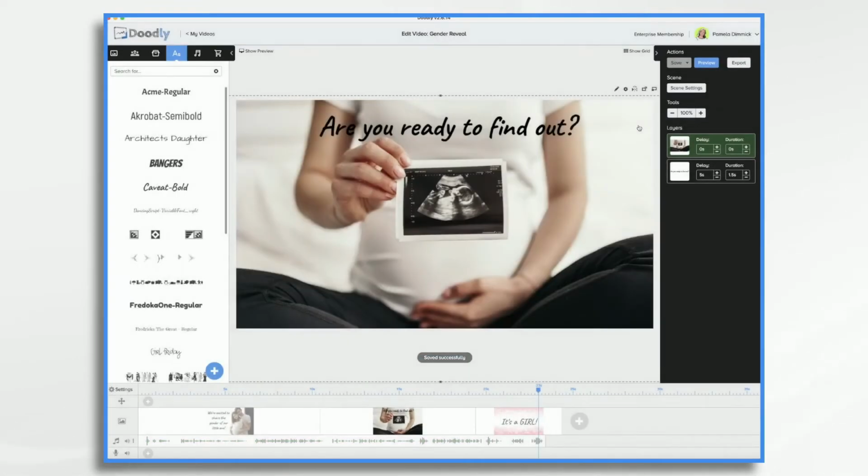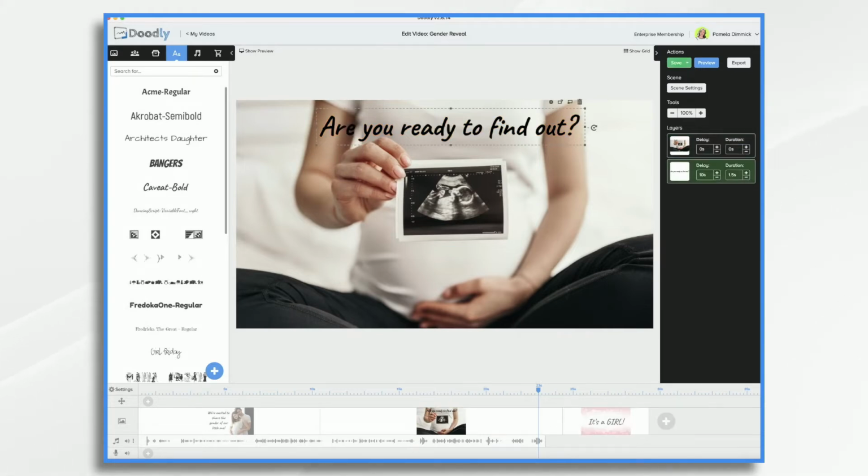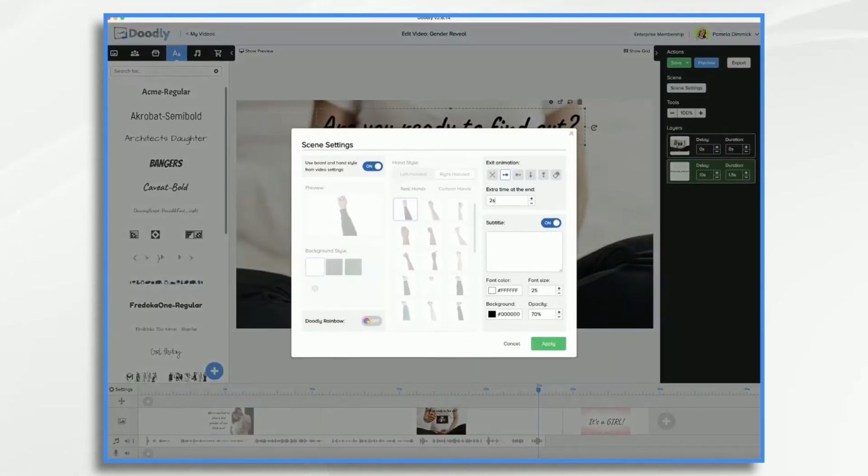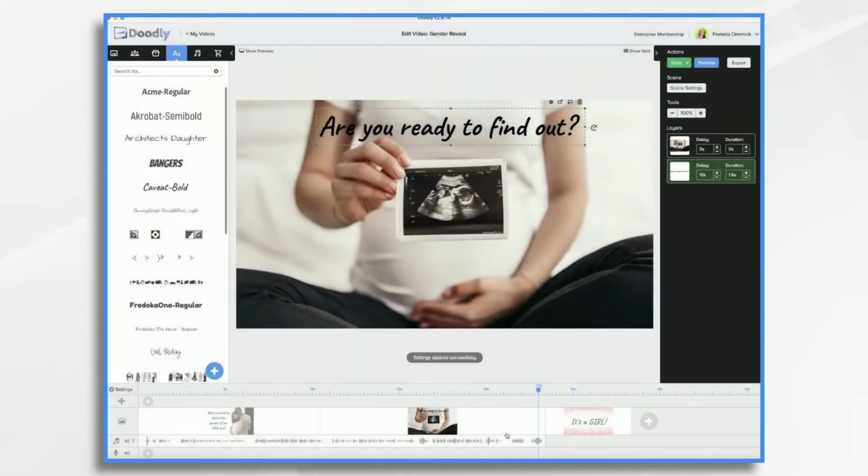Okay, so my "Are you ready to find out" came in way too soon. So let's give that a 10-second delay. And then let's close up the delay here. Let's just make that 1. And that's still going to be a little too early, so let's change this to 8 seconds. Now let's make it 9.